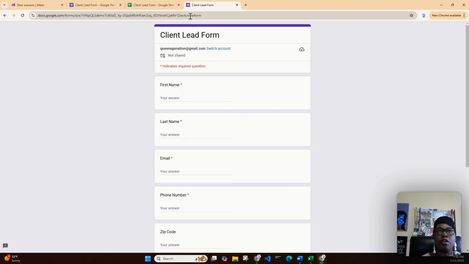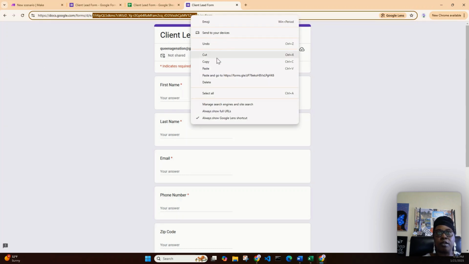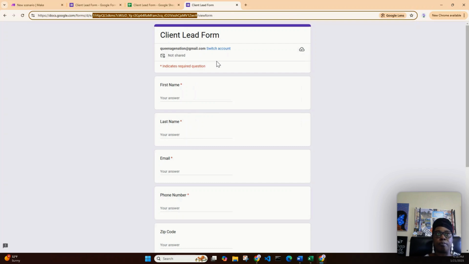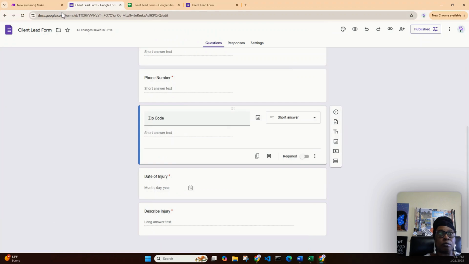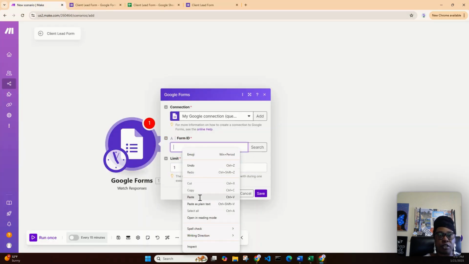Okay. In order to get the form ID, what I'm going to do is copy and paste. You see there's an E and then a slash. I'm going to copy it from 1F all the way to that last backslash, where it says view form. Okay. I'm going to take that information, and let me go back to make.com. I'm going to paste that information in here.